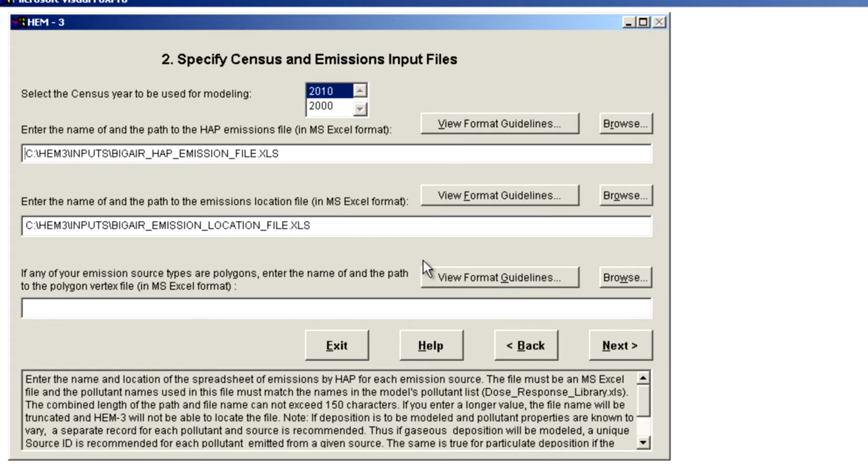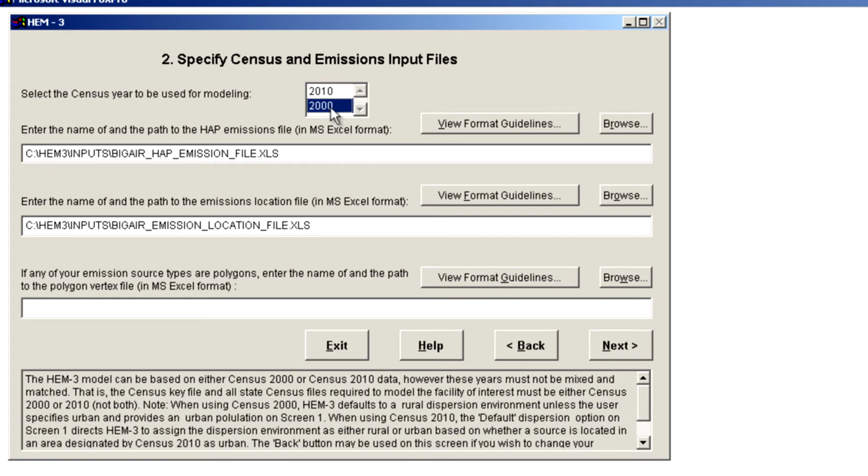On the next screen, you specify your emission data and also what year of census data you want to use. Obviously, you probably want to use the most current data, which is 2010. If you are trying to recreate an older model run, you may want to use the 2000 census, but we will use 2010.